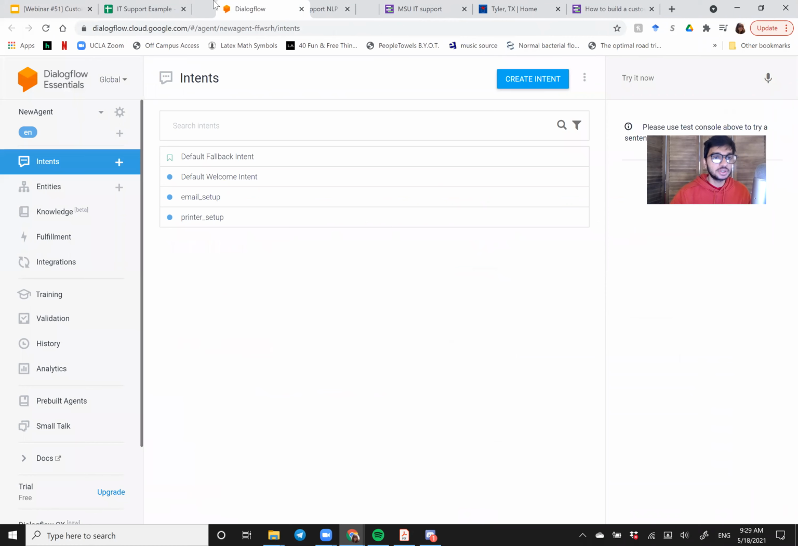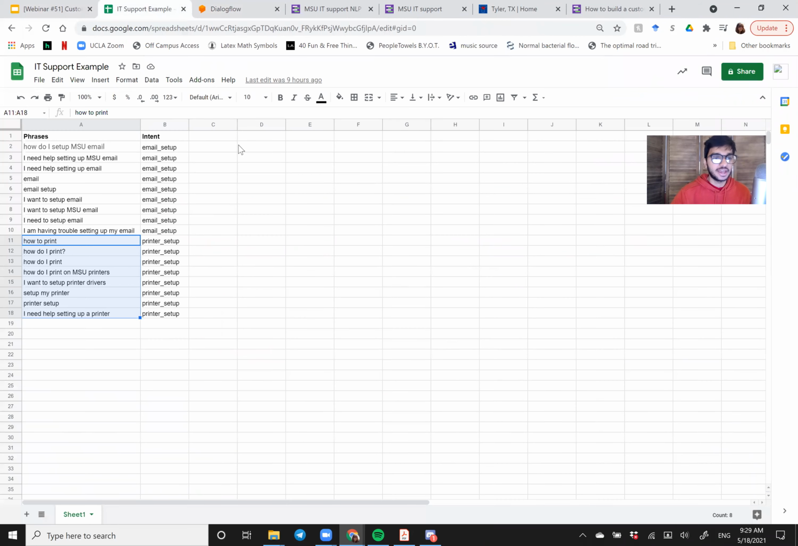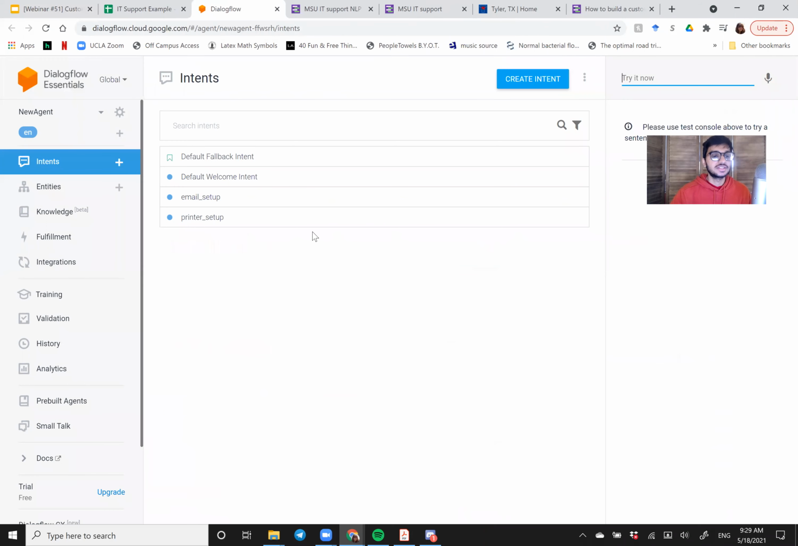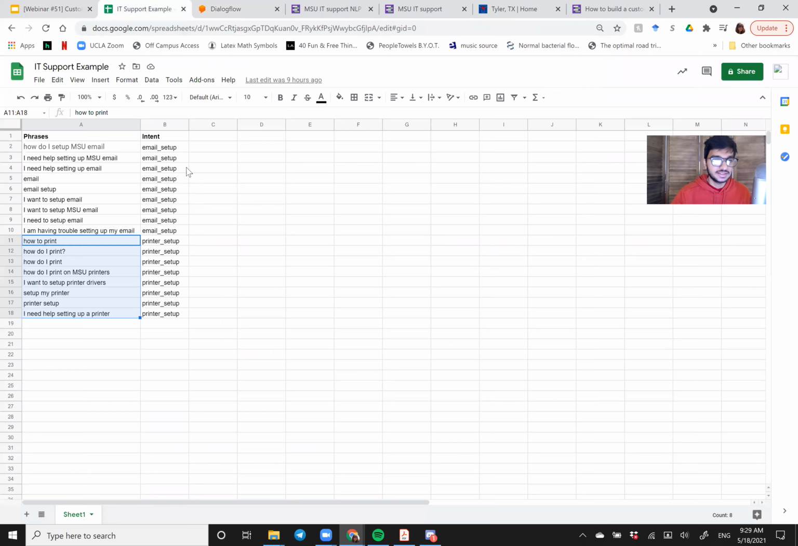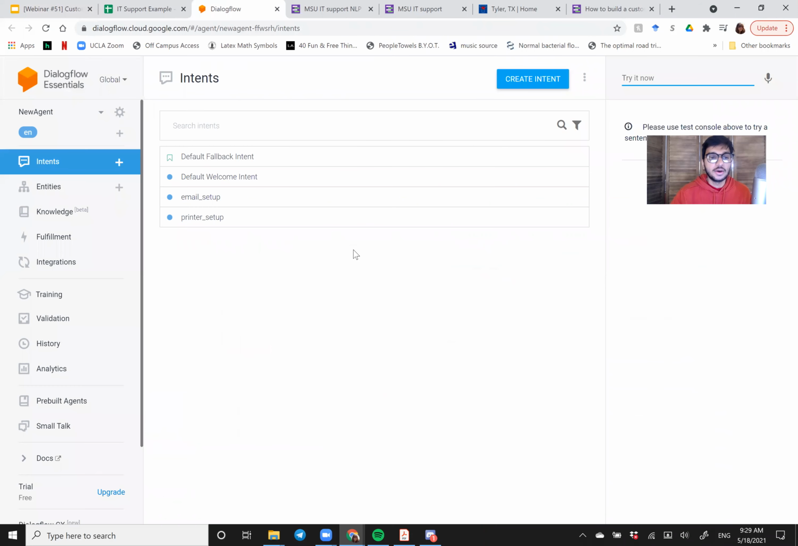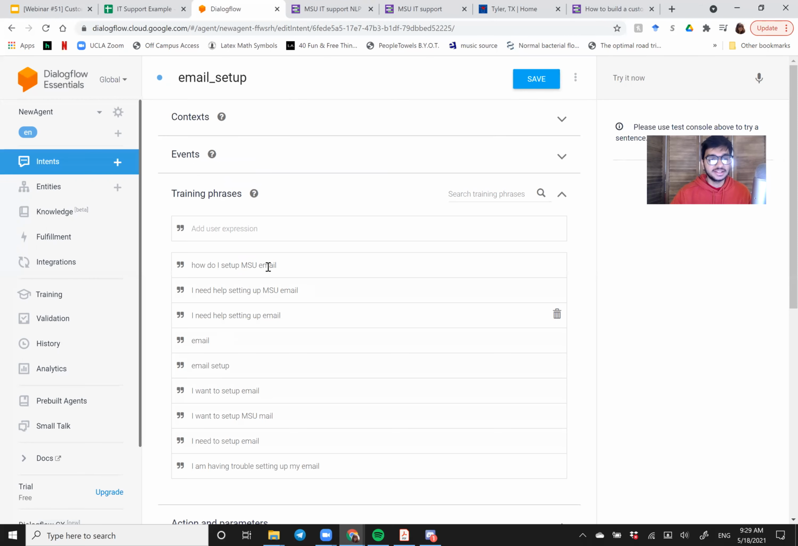Now, what it looks like to actually put this data that you have gathered in your sheet into Dialogflow Essentials is you have a section where you can define your intents. And what you want to do is create those intents. So over here, we identified two intents in our data. There's email setup and there's printer setup. We created two intents by clicking the Create Intent button at the top. And when we create an intent and name it email setup or printer setup, if we jump into one of these intents, essentially we are telling Dialogflow what all of the phrases that mean email setup are. So whenever someone says phrases that are similar to this set of phrases over here, we can assume that their intent is email setup.